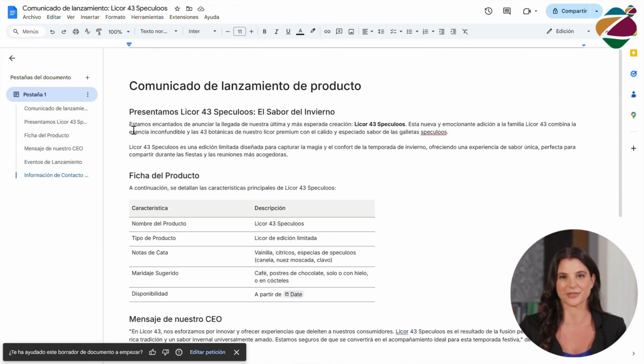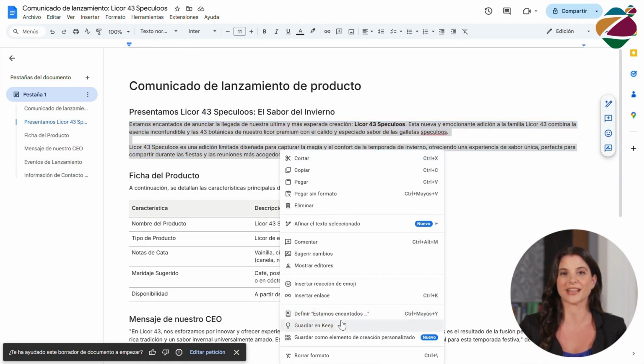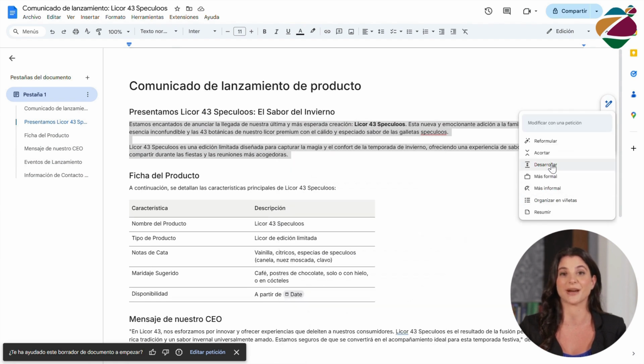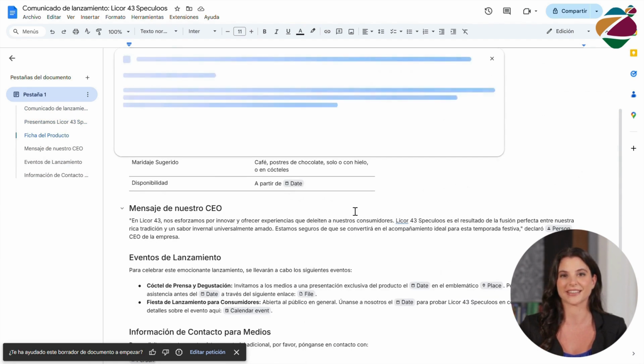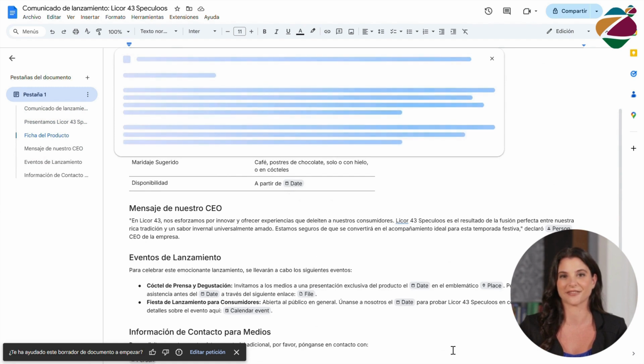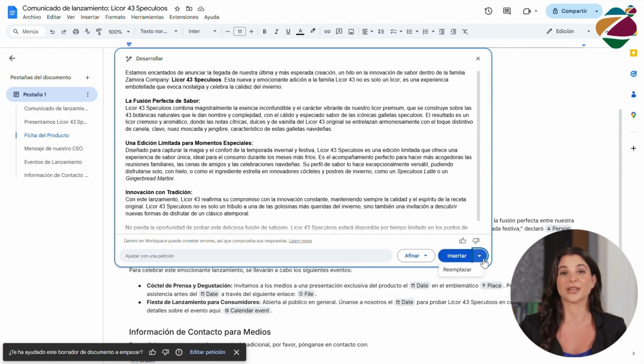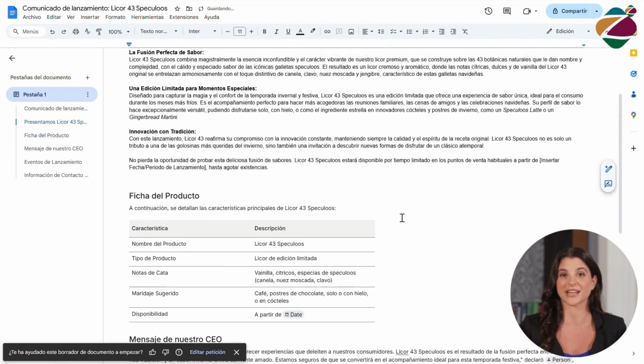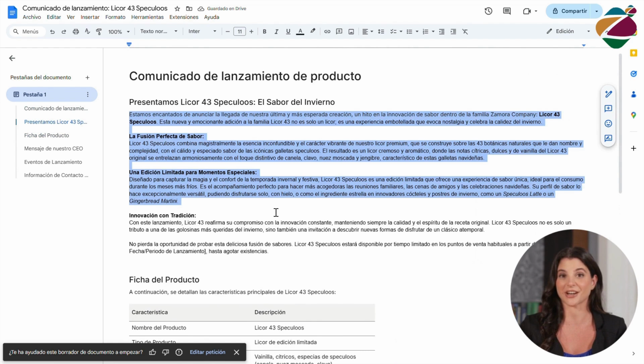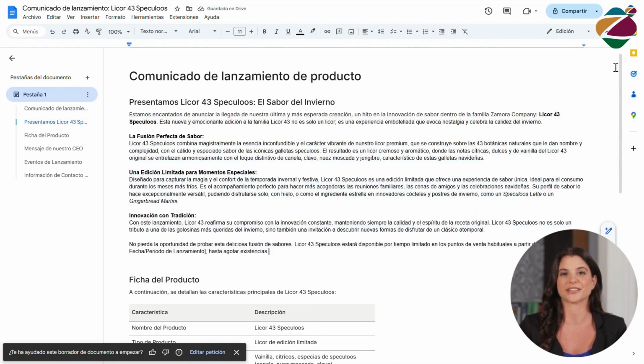Once the document has been generated, we can select any part we wish to modify. By right-clicking, we will have the option Fine-Tune Text, which will allow us to modify the tone, length, and any other aspect we can think of in the selected text. Gemini will show us the modified text, which we can further refine, or if we're satisfied, we can insert it into the document or have it replace the original text.